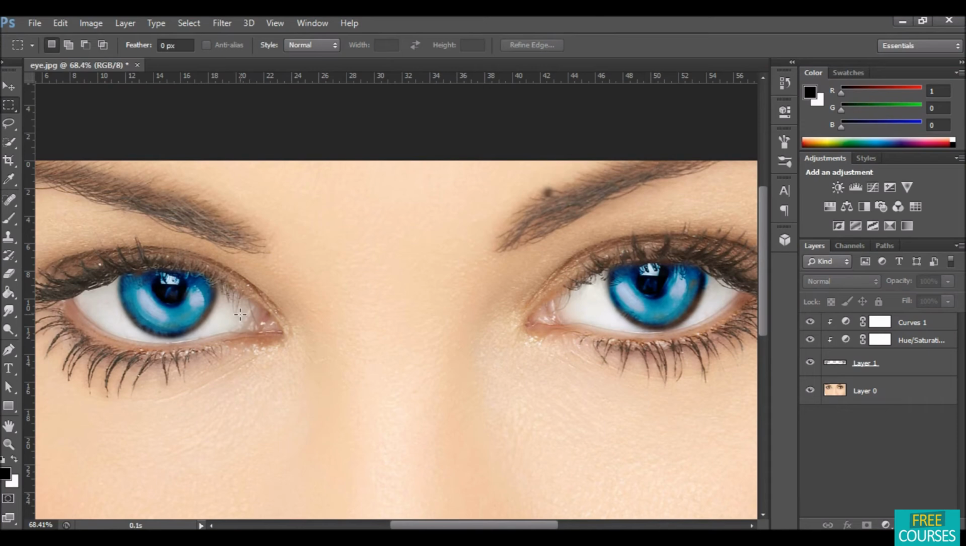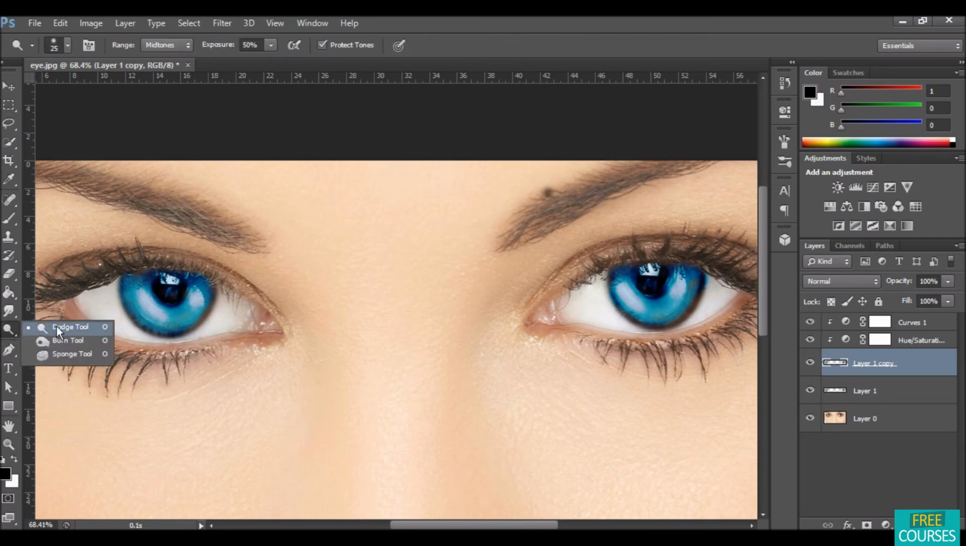Now guys, select the eyes layer and duplicate it one time. And now you have to just do one last step. By duplicating it, select the dodge tool. Here you can see it, and paint it around the pupil of the eyes. It will just give a white tone around it.